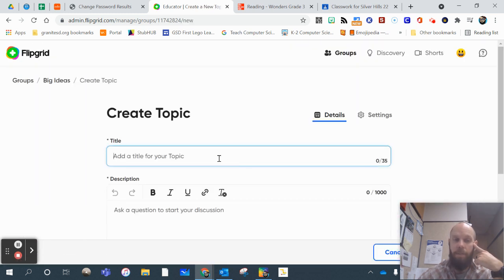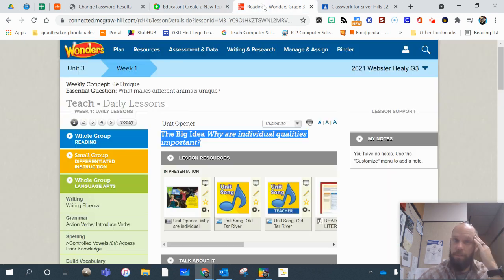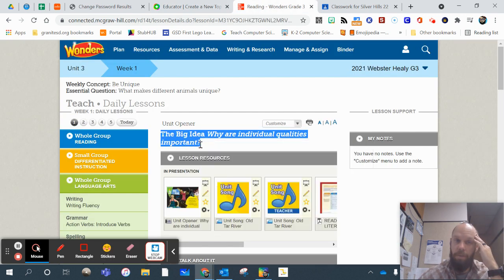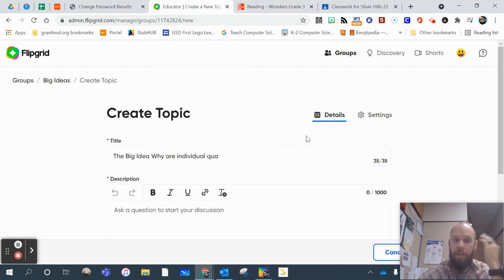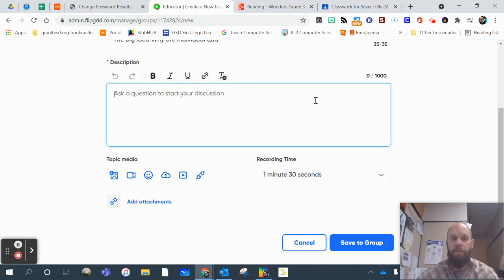I'm going to name the topic, and since I'm going to use my Wonders Big Ideas, I'm just going to go to my Wonders page, find the big idea that I want, copy, and paste it. That'll be the title of my prompt. I've got to put some explicit directions. This is how you want students to interact with the prompt. You put, read or view video or examine, try to use some rich vocabulary, examine the picture, whatever that is, and then of course tell them how to respond. You might want to front load how much time they have.